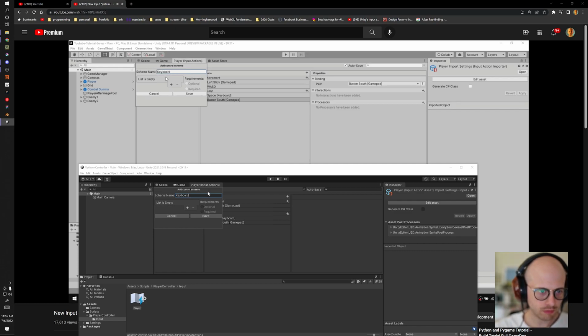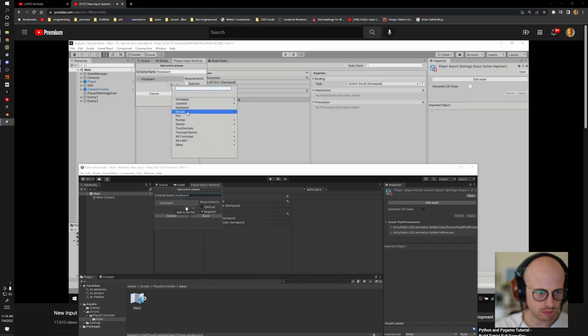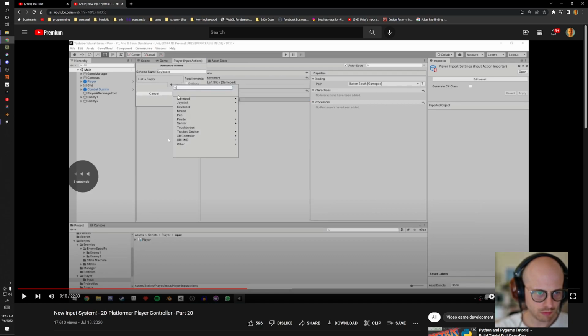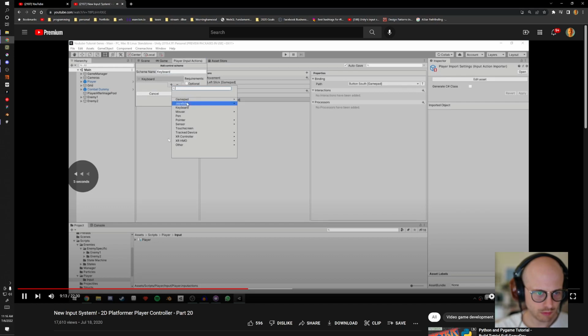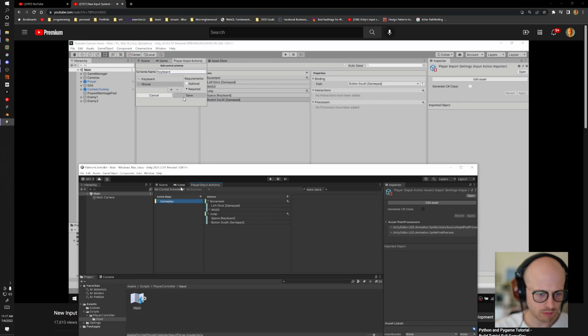And now we need to add what devices we want to be part of the keyboard control scheme. So hit the plus icon and choose keyboard, and then hit the plus again and choose mouse. So now that means when we're in the keyboard control scheme, we want to use keyboard and mouse. Go ahead and click save.